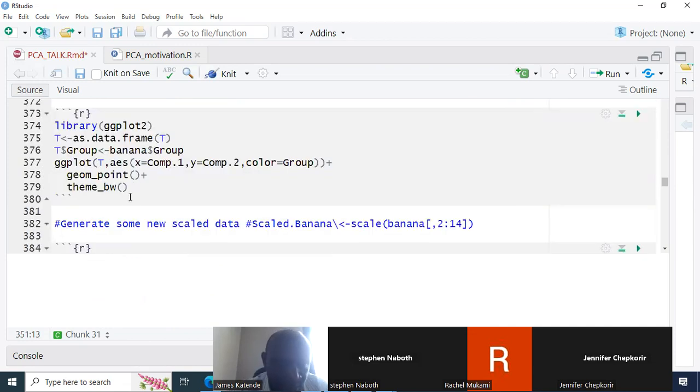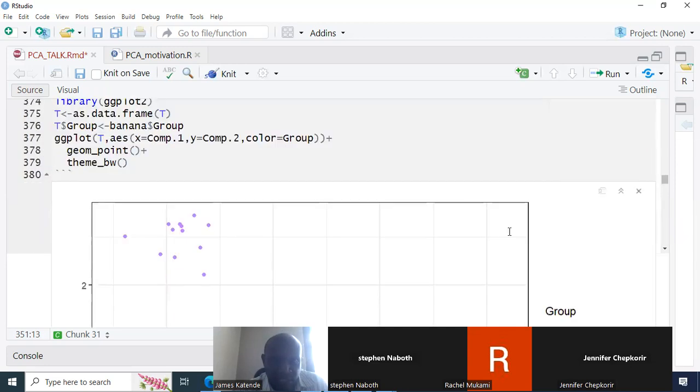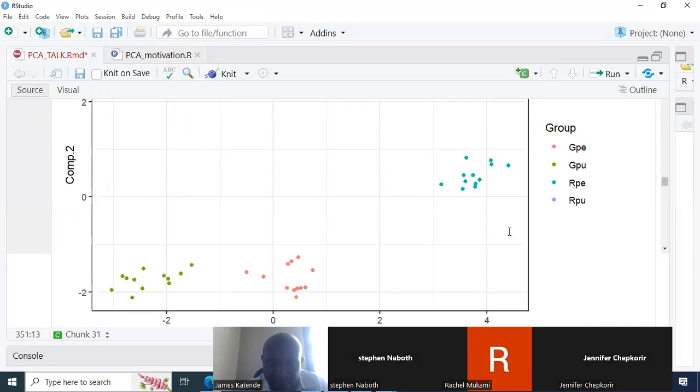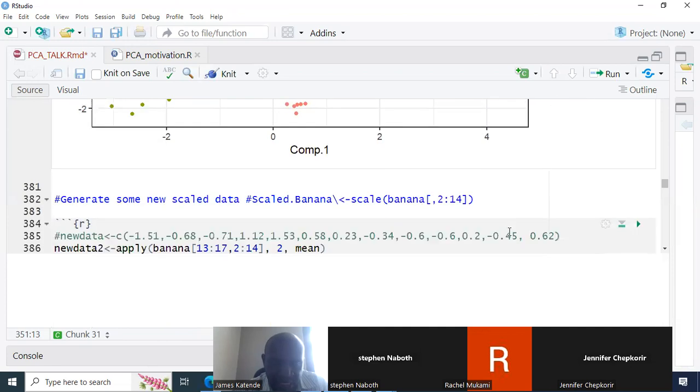Nothing big. So this does exactly the same thing, just using a different package. It gives us the same plot of the first two principal components.